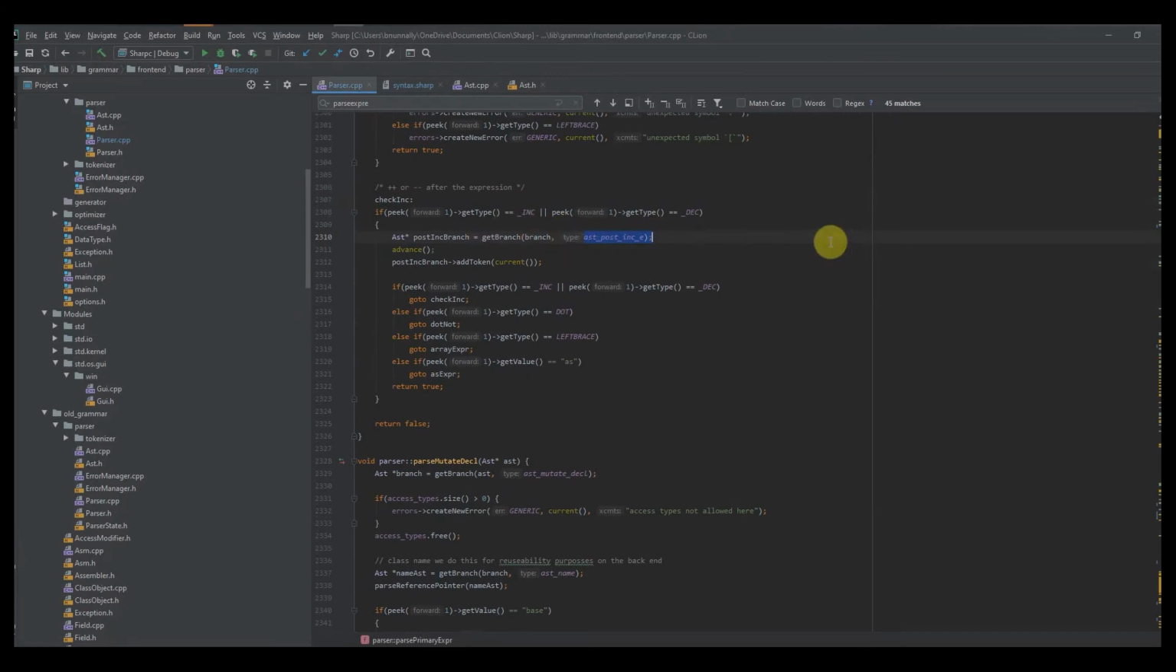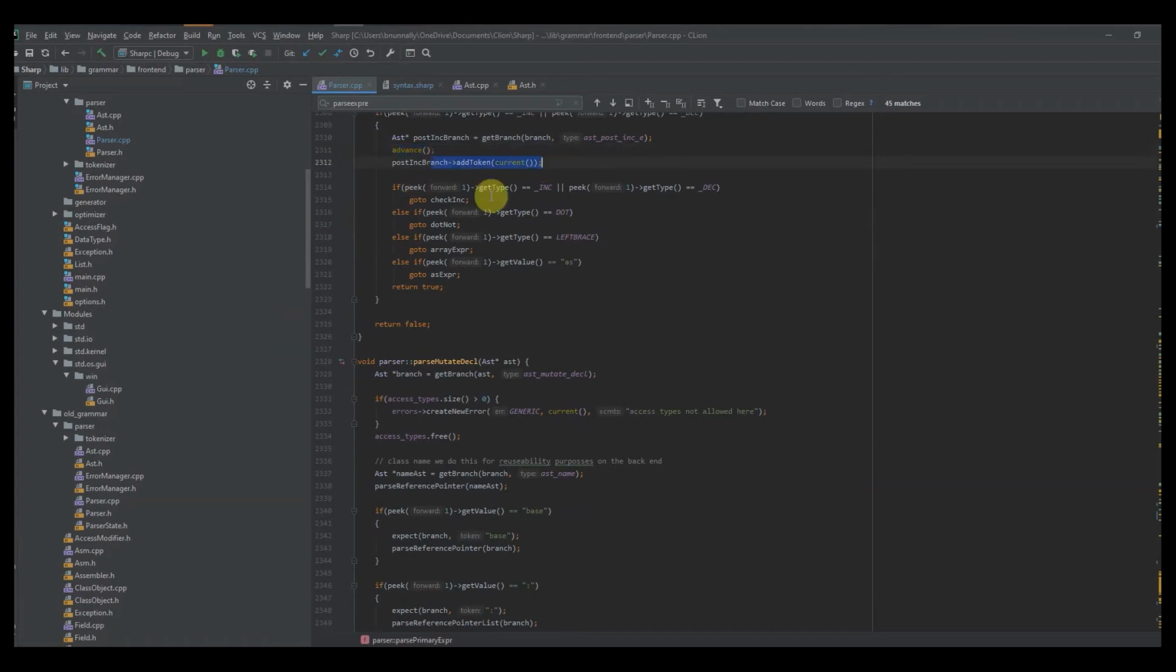So you want to create a post increment expression. Then you want to advance a token. You want to add the token. That's very important. You definitely need to do that because we need to know which one it is, because we're just saying it's a post increment expression. After you add the token, then you basically do everything else.